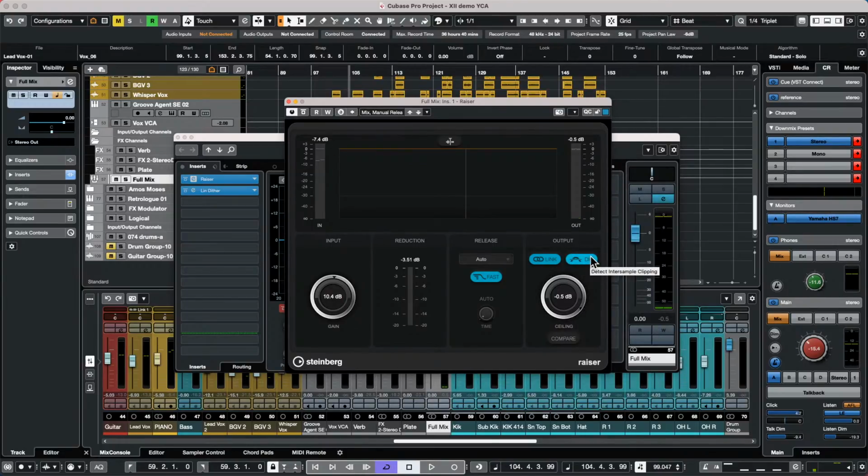It's going to do automatic intersample clipping detection. You'll have the ability to link the limiting on the left and right channel if you wanted to, but a lot of different release options. So let's go ahead and just kind of listen to how clear and transparent it is and how fast you can get it to be.